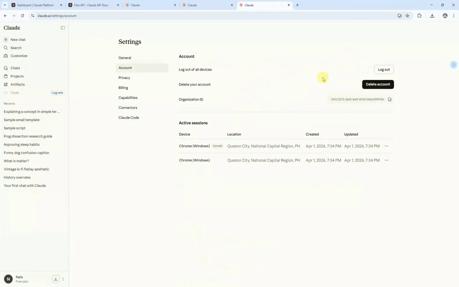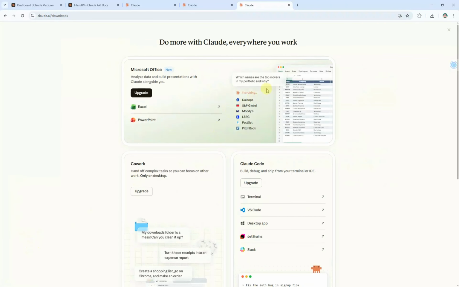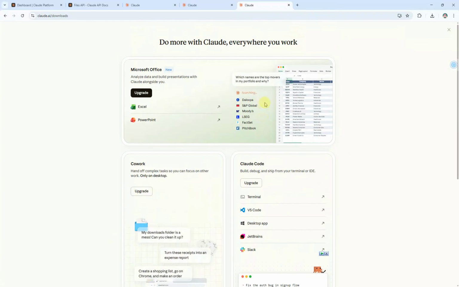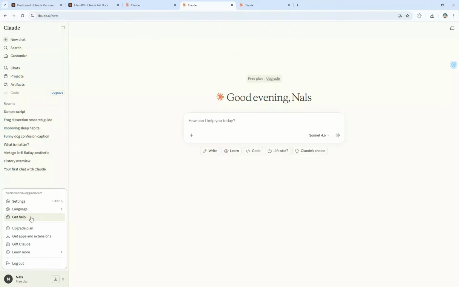Click on that and the system will check for the latest updates available for Claude. If an update is available, you'll see an option to download and install. Go ahead and click it. The download process will begin, and depending on your internet speed, this might take a few minutes.